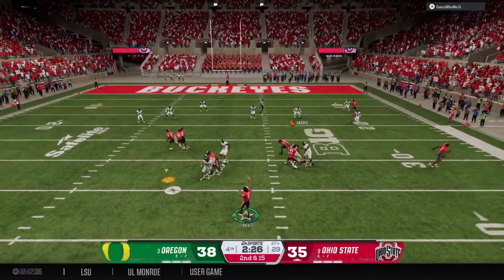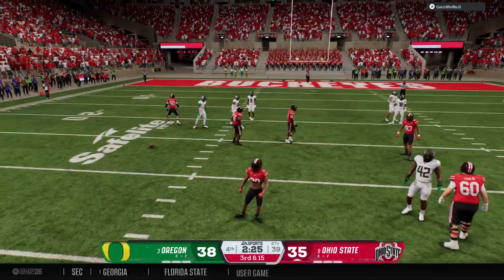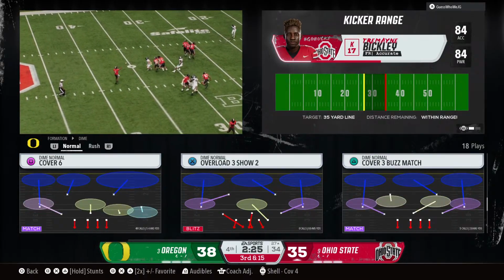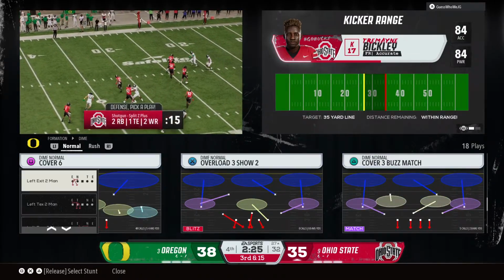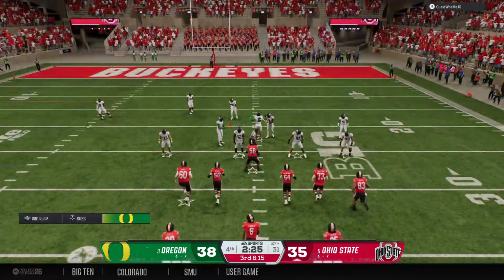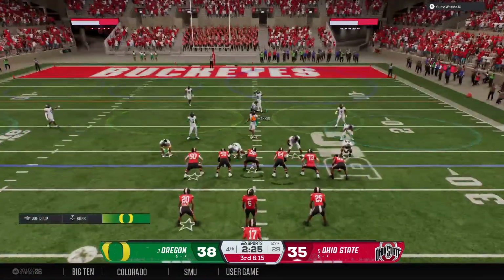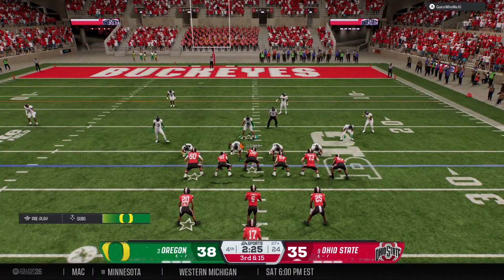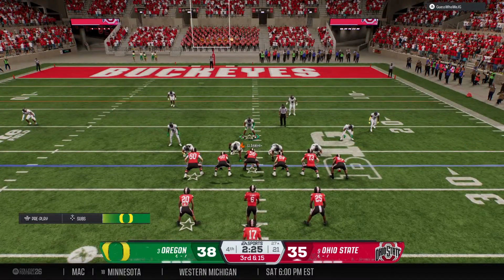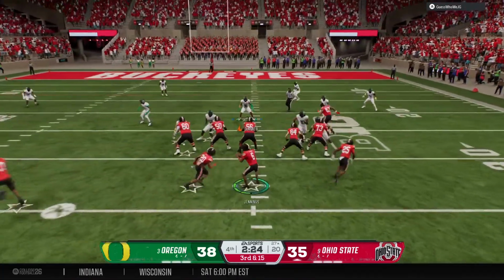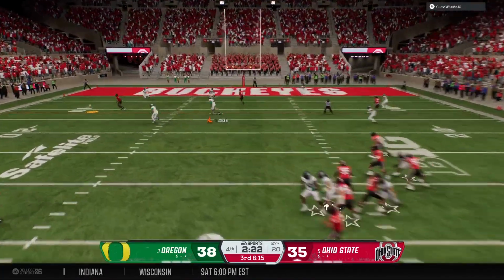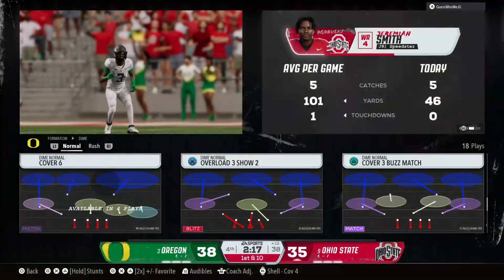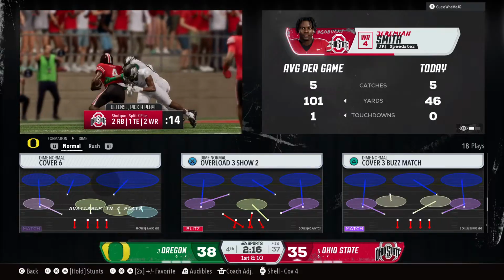Looking to pass here on second down. Misses the receiver, incomplete. Important play right here. Close game, fourth quarter, 3rd and long. Pre-snap motion from the offense. Fires it to the wideout. Oh, downfield catch made on the left side. Enough to convert on 3rd there. So first down from the 12 now.